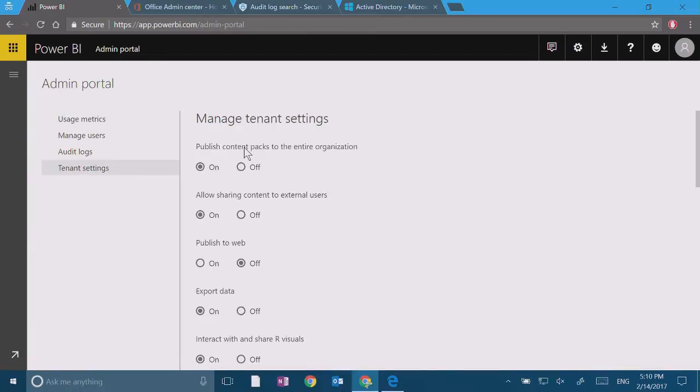So this is the list of settings that I talked about before, where you can restrict how users are interacting with Power BI in your organization, for example, by disabling sharing content to external users, disabling publish to web, which I've already done here, etc. So the Power BI Service Admin role is something that I think a lot of our customers have been asking for, and something that we're excited to have gone out with.